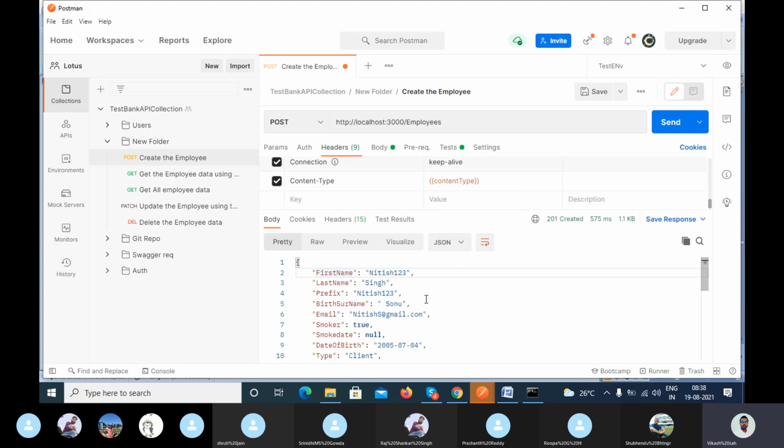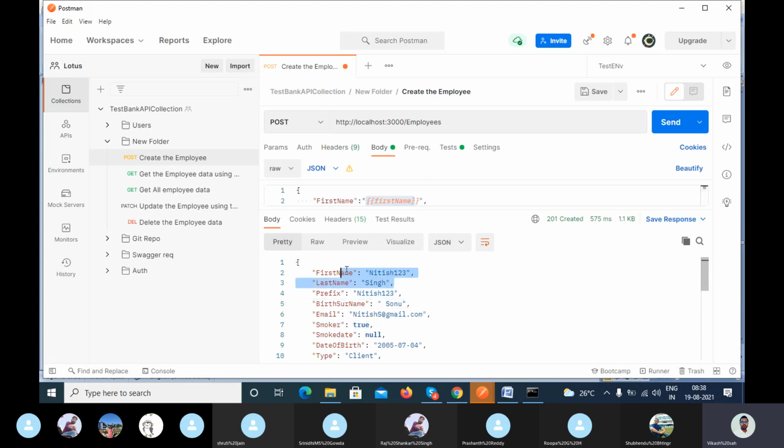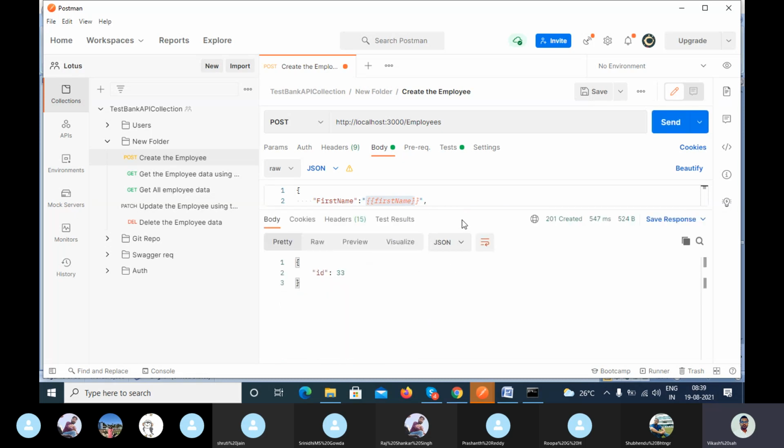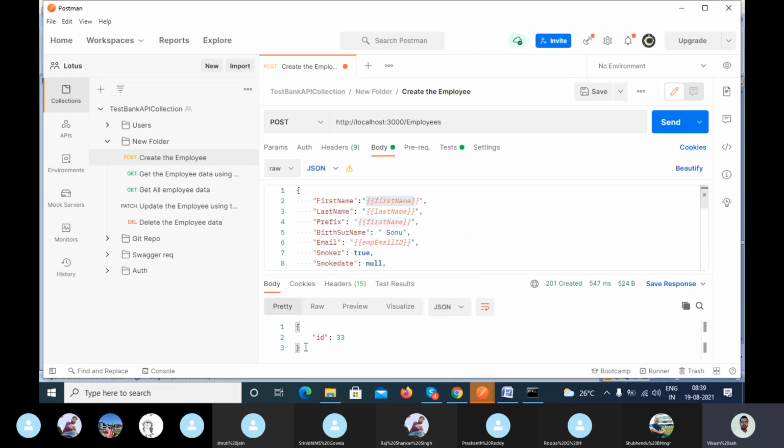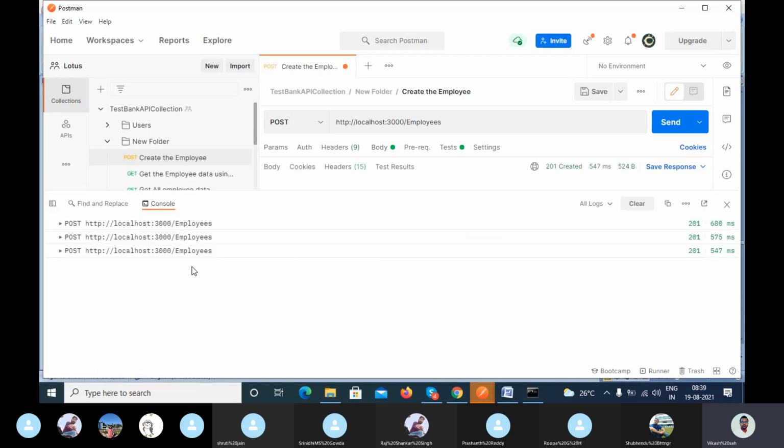You can see that particular variable value gets fetched here. If you select any particular environment, that means it is the active environment. If you don't select anything in the drop-down at the right-hand side, that means no environment is active. If you click on send, let's see what happens. Let me open the console and check.